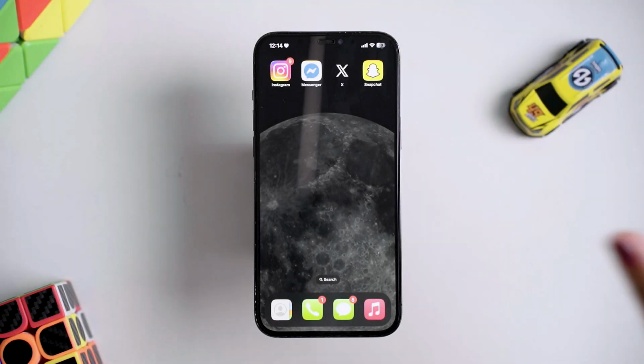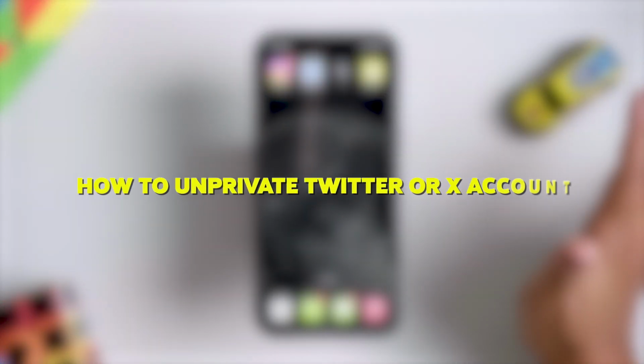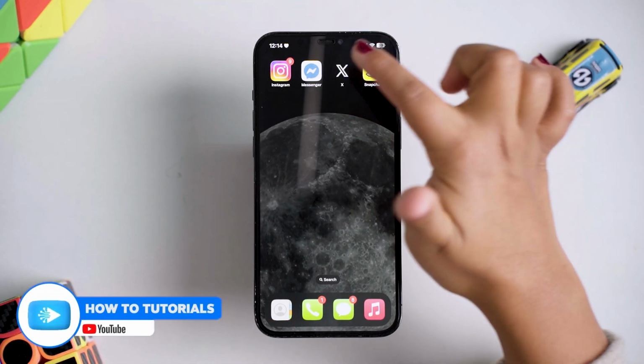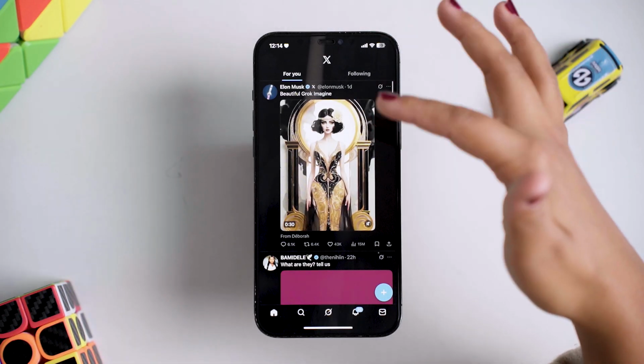Hi everyone, in today's video I'll show you guys how you can unprivate your Twitter or X account. Well, it's quite easy. So first of all, simply open the X application and make sure that you're logged into your account just like this.